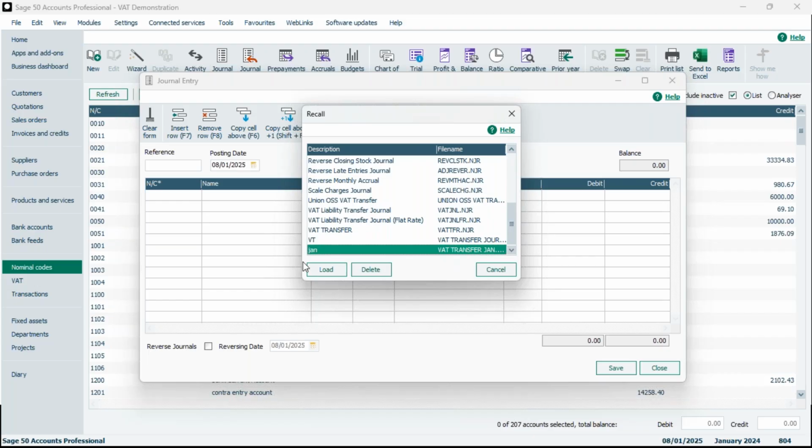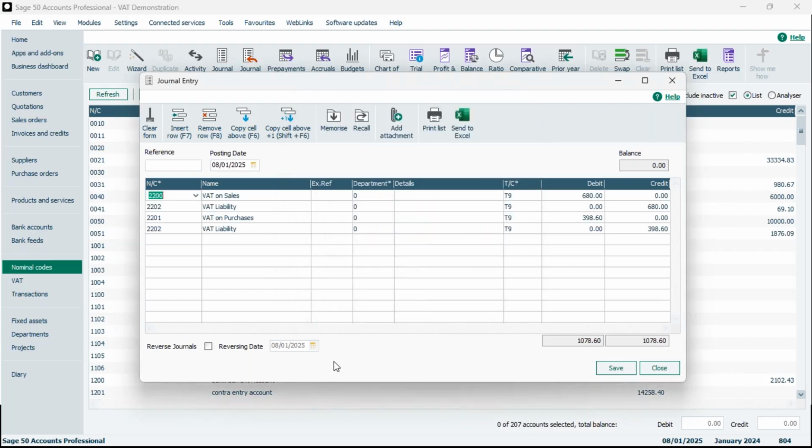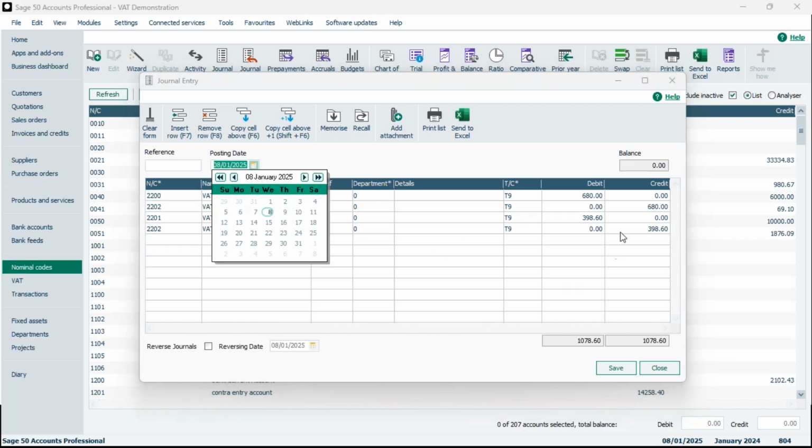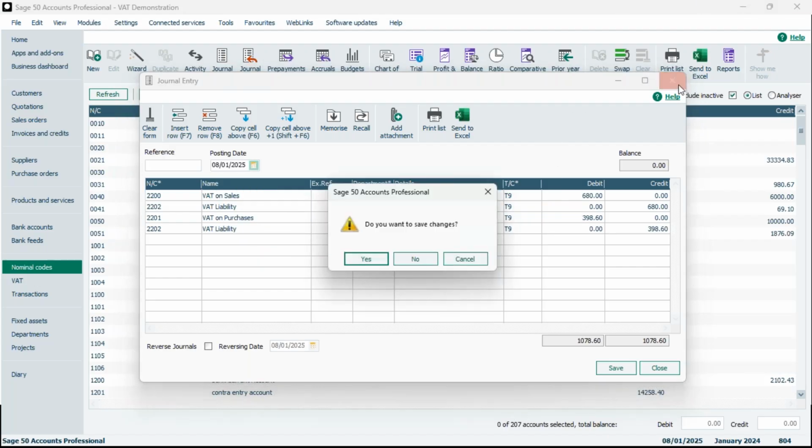There we go. And it pulls through what we basically memorized at the time. And what we could do then is next time we can just change the date and change the values, so we know the debits and credits would be in the same place. So that might help with some of that.